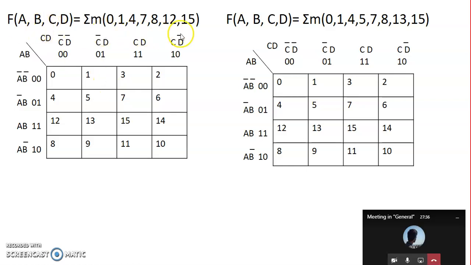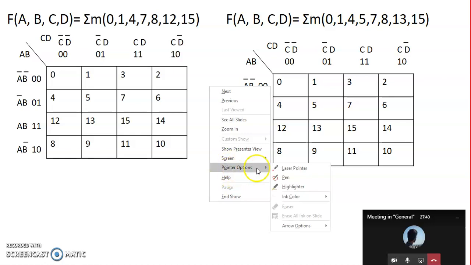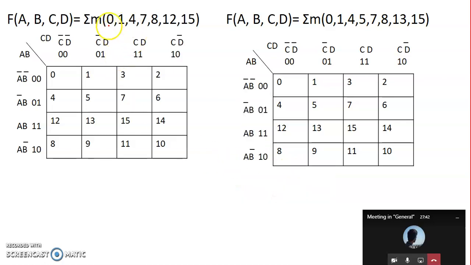So we'll simplify this expression first. In place of 0, it is 1. Whatever we have written here are the cell values, okay? In place of 0, it is 1. In place of 1, it is 1. In place of 4, it is 1. In place of 7, it is 1. In place of 8, then in place of 12 and 15. So we put the entries in place of all these values.